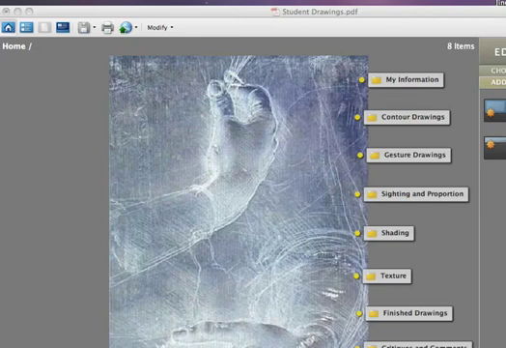Welcome to Student Portfolios. You're going to hear a lot about portfolios if you haven't already. One of the things in any kind of visual art course that you're going to find to be very true is that you need to hold on to your work.